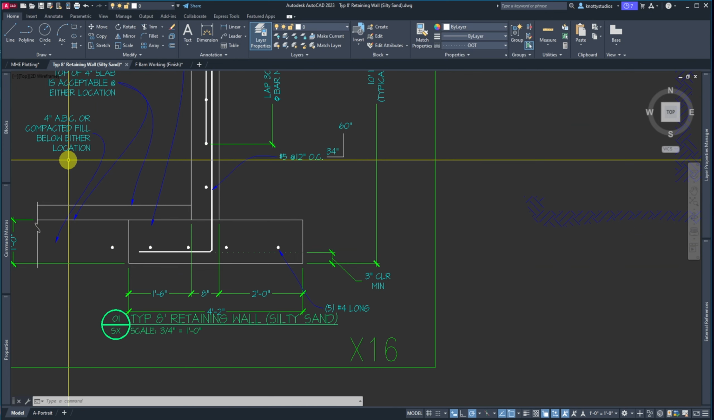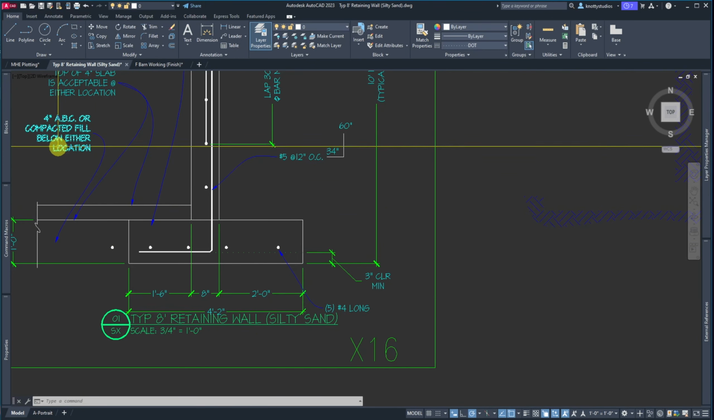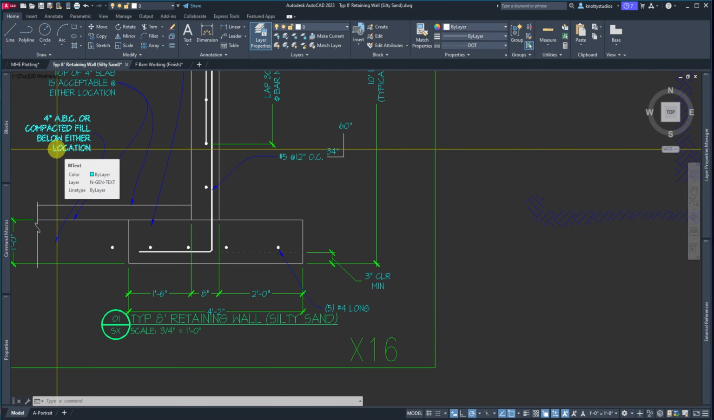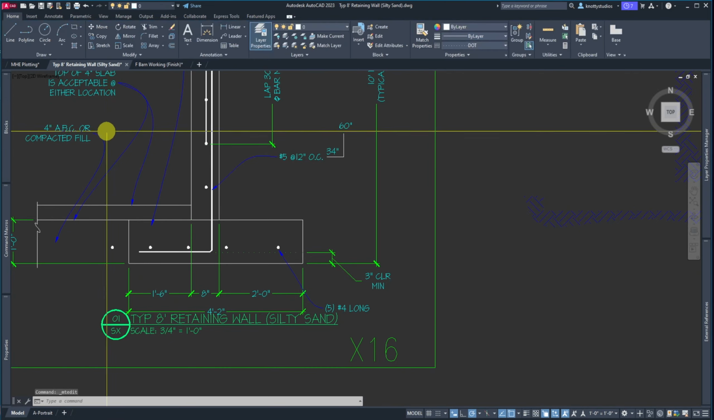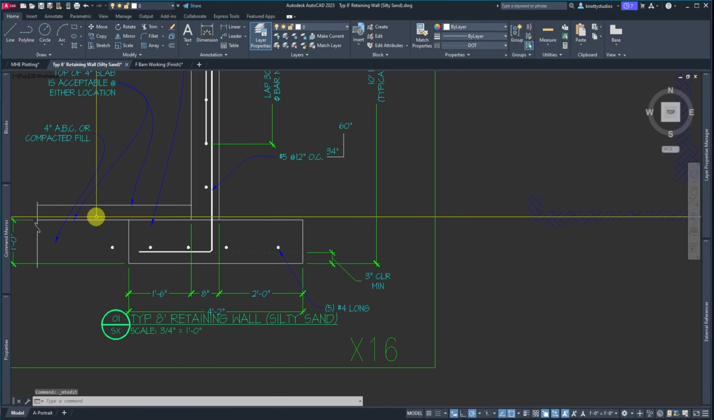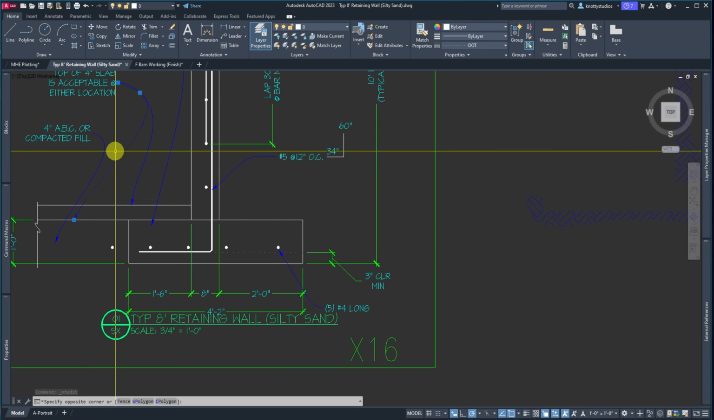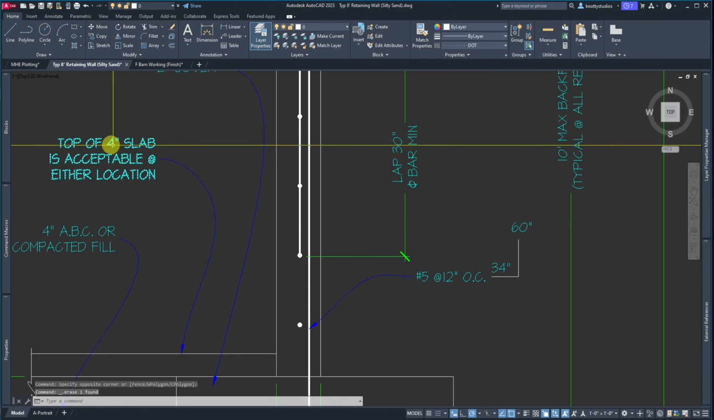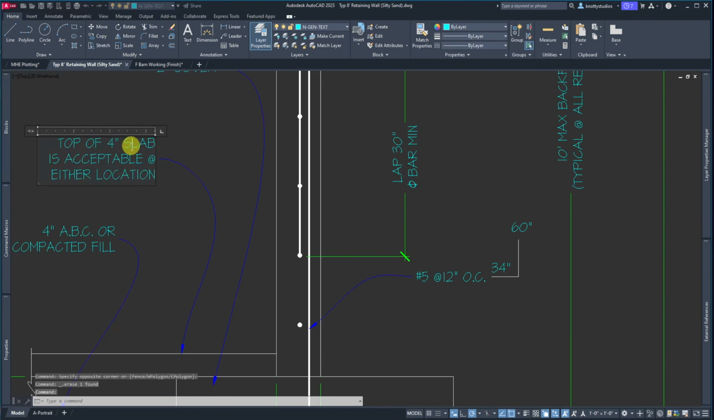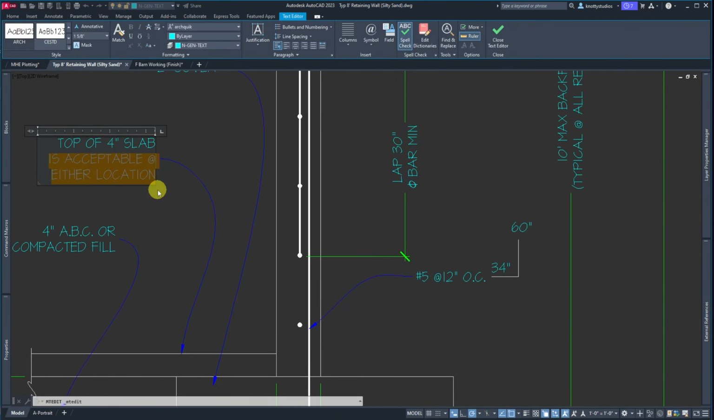be the compacted soil, which is this guy. And either location, this is a totally different detail for somewhere else. Or compacted fill. So I'm just going to delete that and click. So the note's right, but it's not pointing to anything specific. This doesn't need to have 2 lines because this reads wrong as well. This should be top of 4-inch slab. And that's all it needs to say.